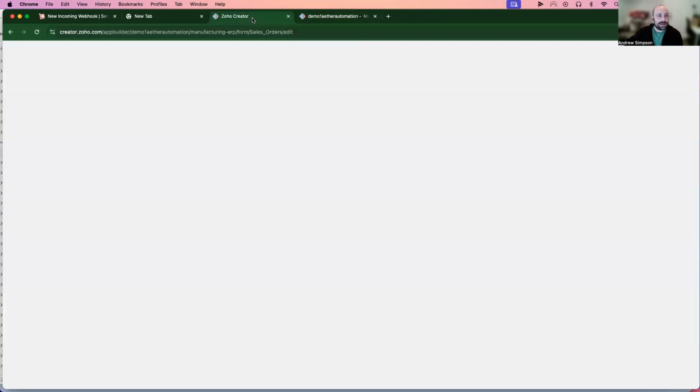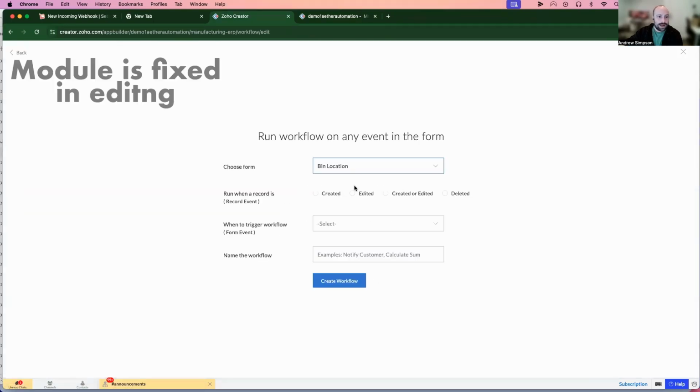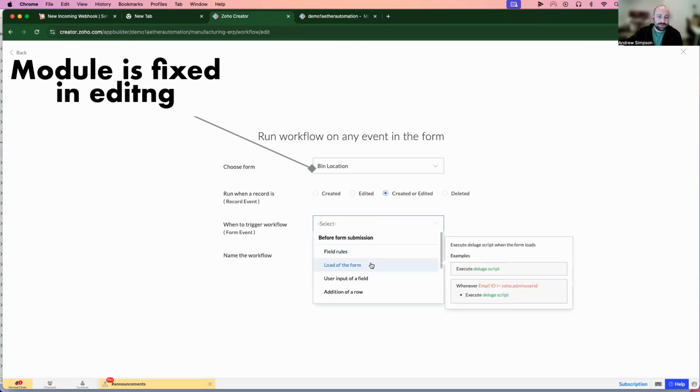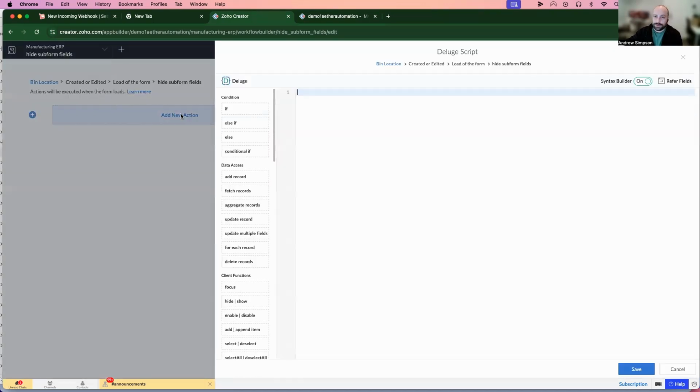So what I'm going to do is make a workflow. We're going to create a new workflow, on create or edit, and this is going to be on load of the form. We're going to call this hide subform fields, and we're going to go into Deluge.